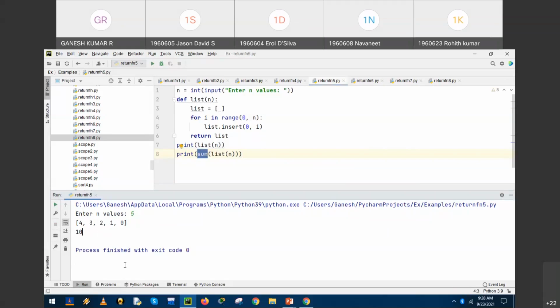Is it clear? In the previous example, we had for i in range, and we introduced a variable sum equal to 0 and sum equal to sum plus n. Whereas here, instead of those 2 or 3 lines, they are replaced with the sum function. So this function finds the addition of all the inputs available in the list.